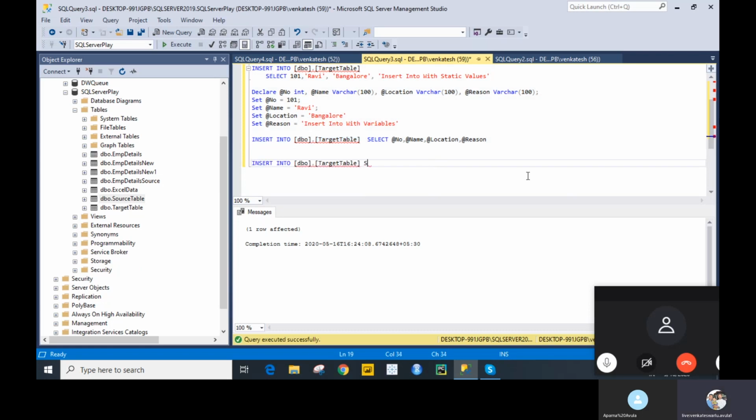Put into target table, select star from source table, or we can also use columns, number, and the last one would be reason. That we can directly define it here because it will vary in different statements.